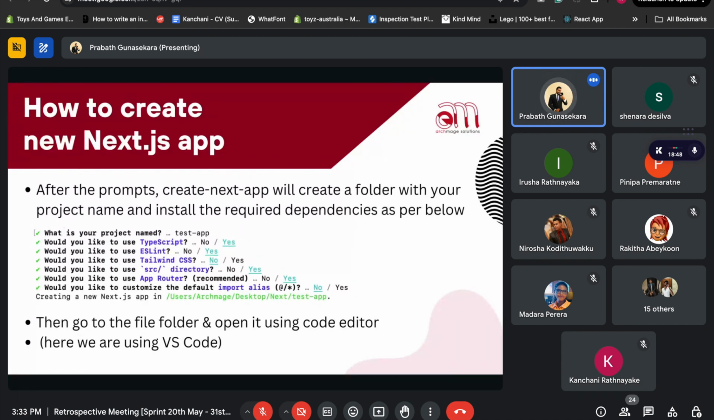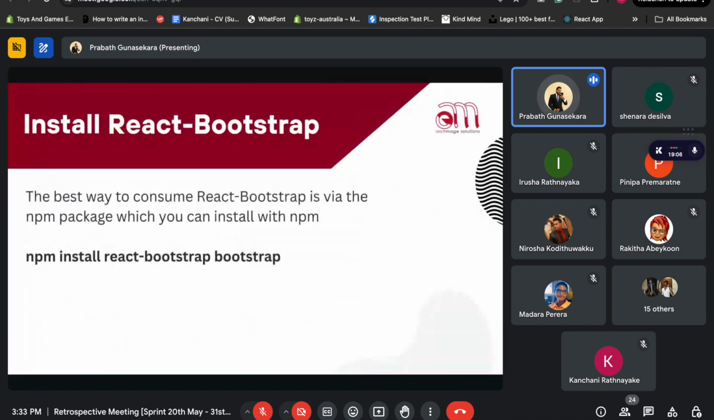After allowing these options, it will create a new Next.js app. Then go to the file folder and open it using a code editor. Here we are using VS Code. Then you can start the project. From the next slide, Chaturanga will continue.